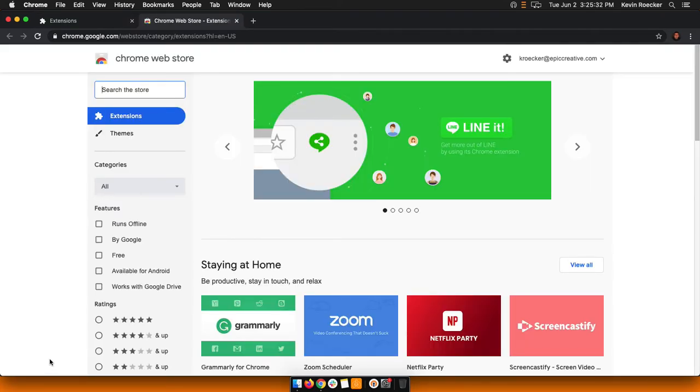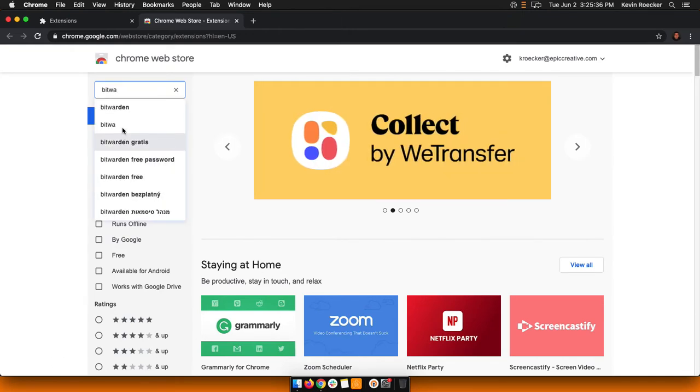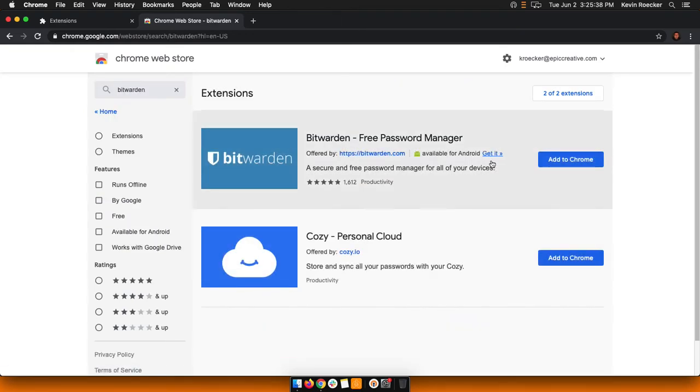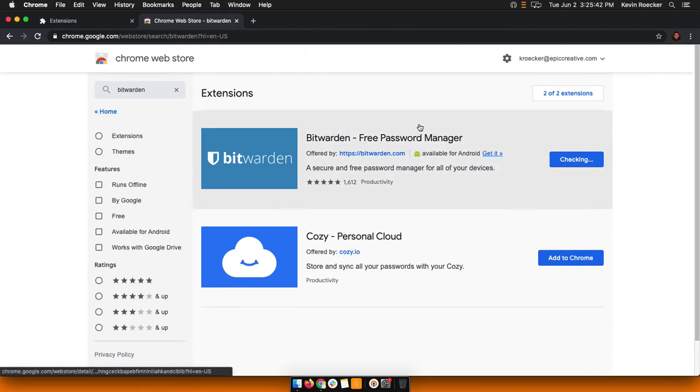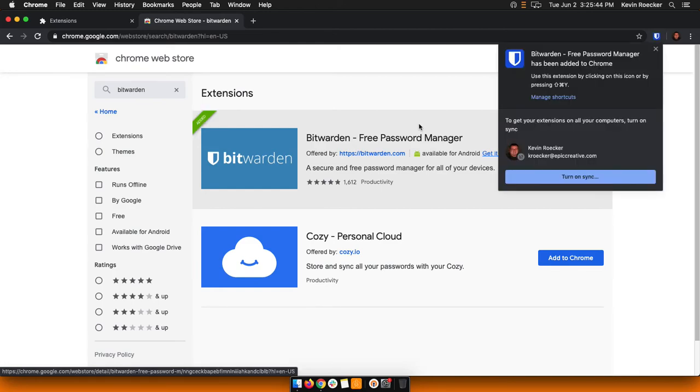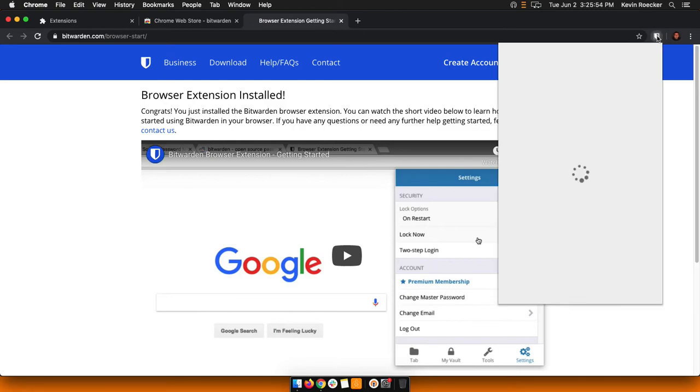Searching the store, we're going to search for Bitwarden. Click Add to Chrome. Click Add Extension. And as you can tell, the Bitwarden extension is installed in Google Chrome. Now we want to access it, so click on the icon.